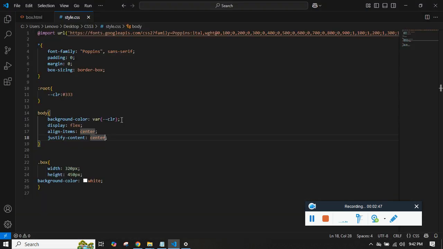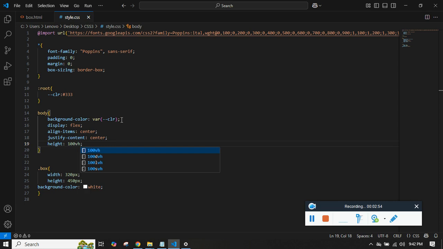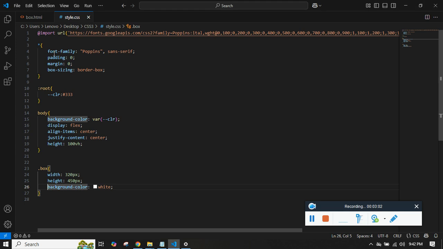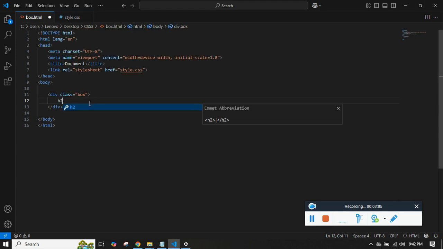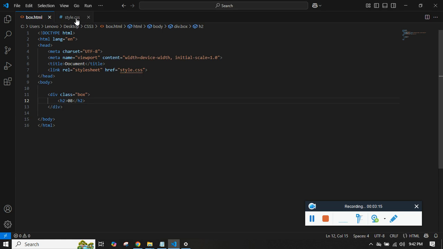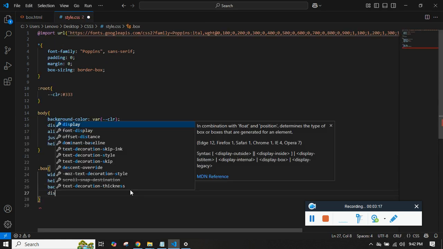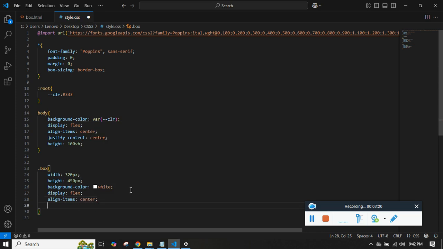To vertically align, we need to give the container, in this case the body, the height of 100% of the viewport height. Now it's vertically aligned. The next thing we have to do is add an h2 or whatever heading, we'll make this 08, and we want this heading to be at the center. Again, we'll use the same trick which we have implemented: display flex, align items center, and justify content center. Now it will be at the center.